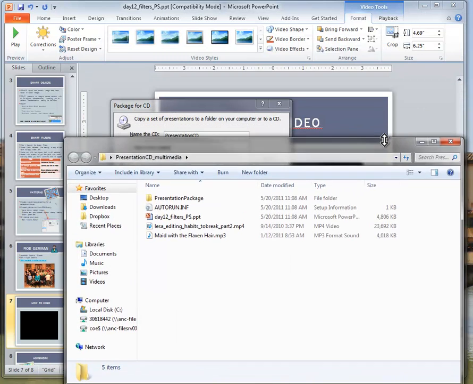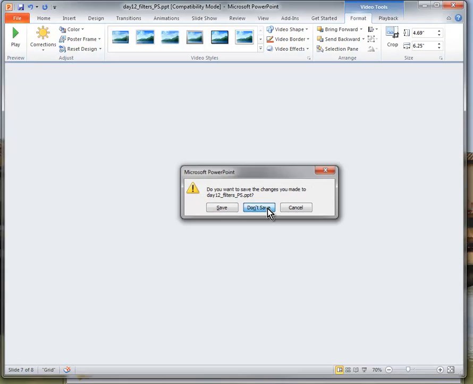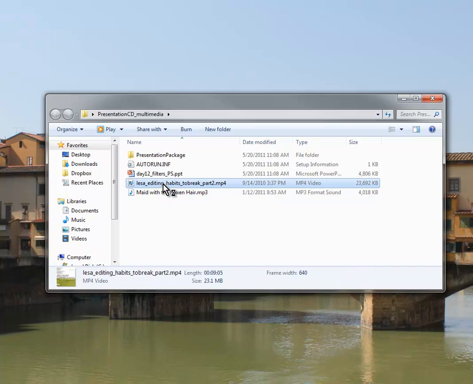And in the background, I'm going to close the option there and close PowerPoint so we can test this out a little bit later. So this is what it created for me. On my desktop, a folder as I asked it to name it, and it includes all of these things, including my actual audio file and my actual video file right inside that folder.